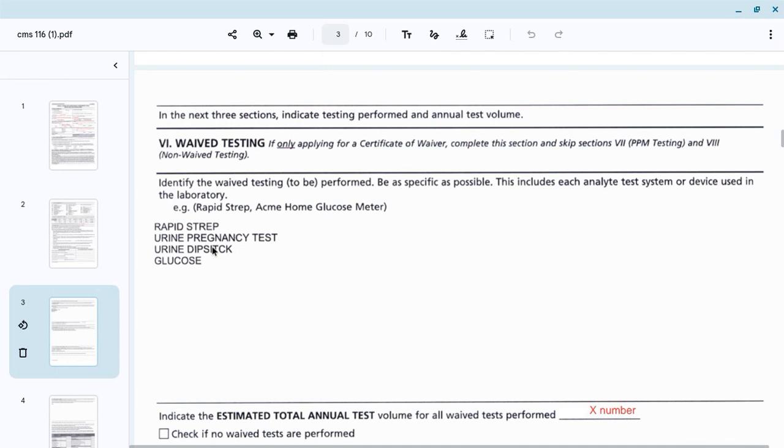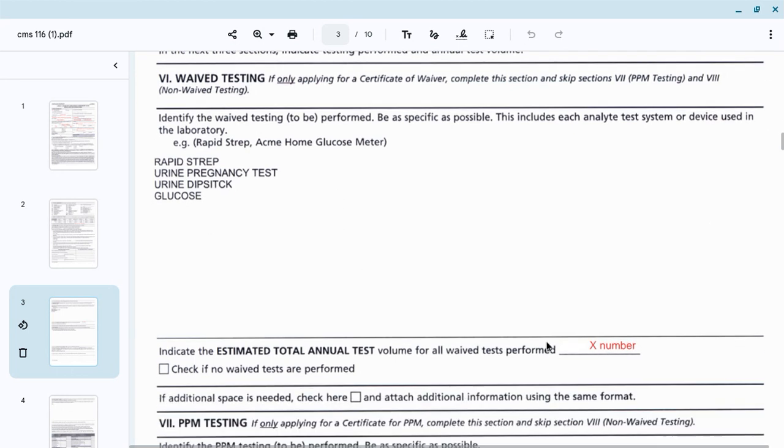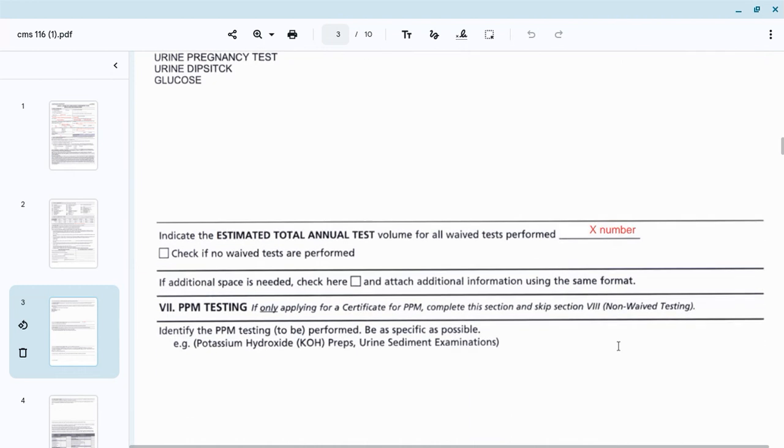These are just examples for you to get an idea. You're just going to list them here. And then here you're going to estimate the number or the volume of sample collections that you're going to do on an annual basis. Then you go down.